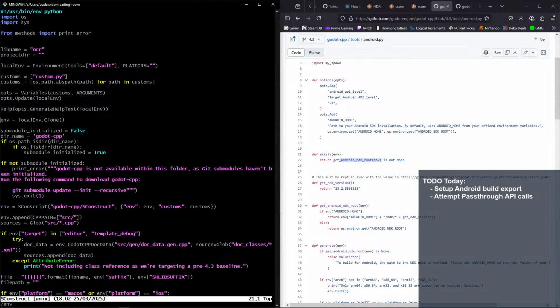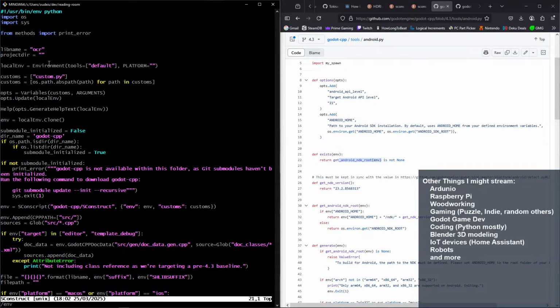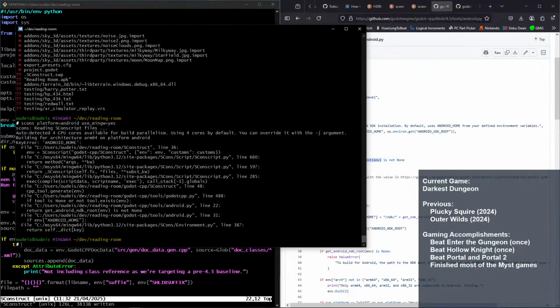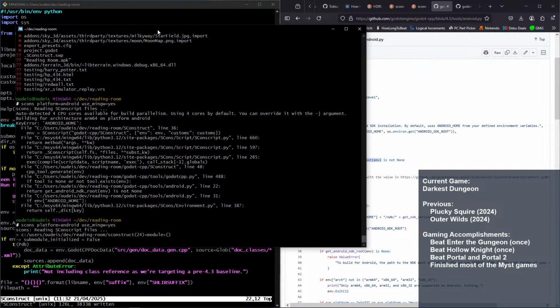So do I want to set the environment variable here? Environment default. So should I be figuring out where this is loading from? Well, I can always do this. Breakpoint. And let's hit it. And there's the breakpoint.